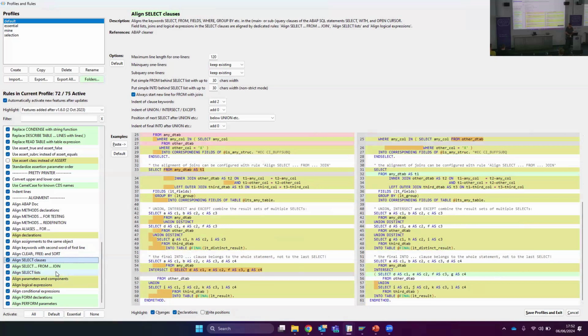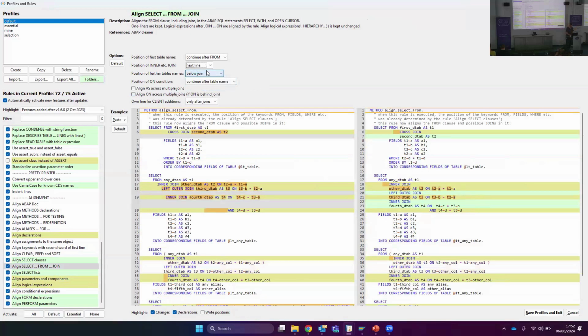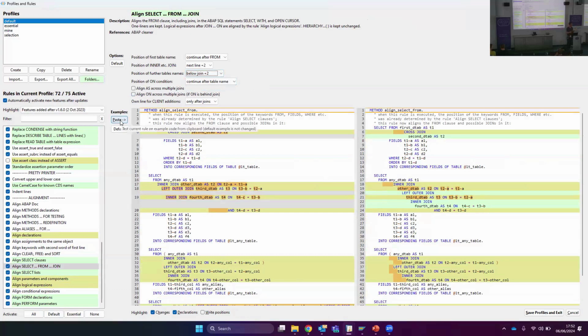Then if you have larger joins, I personally like this kind of stair layout here for joins. Maybe you don't like it. Then you say, okay, I don't want it in this position, I just shift it to a different position. So you can experiment a bit. You can also use this paste button to paste in your own code and then see how the rule would work on your code and find good settings for whatever you need.